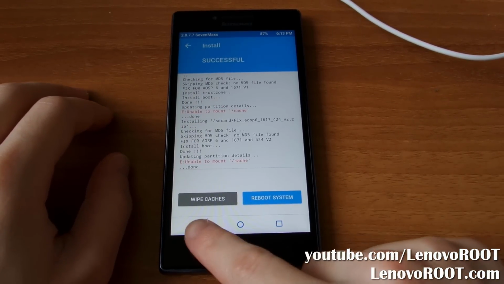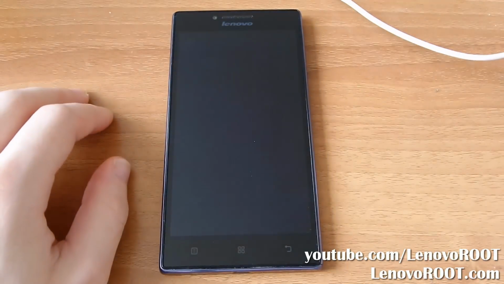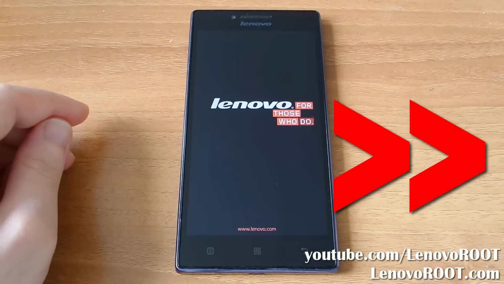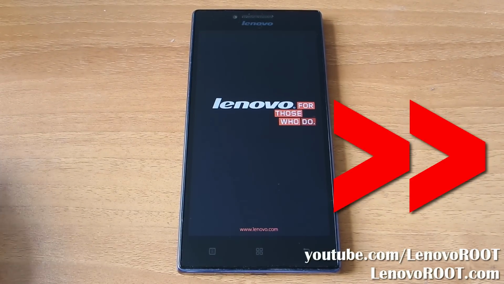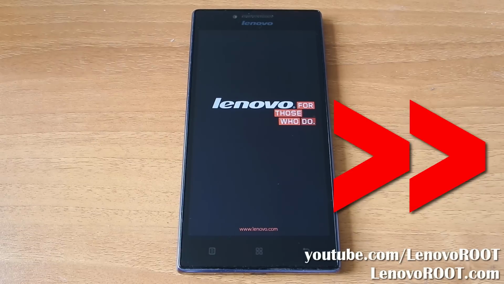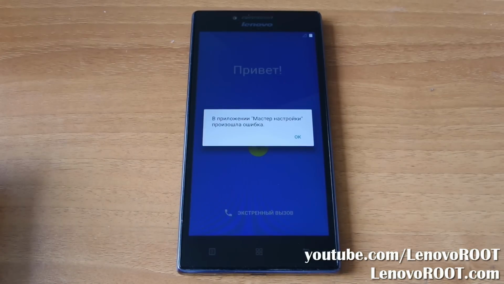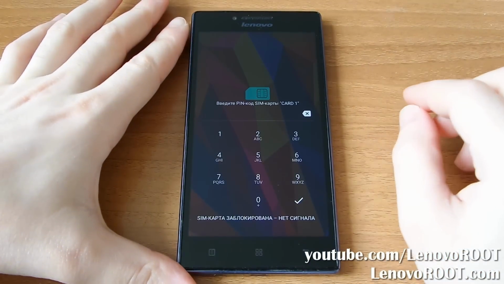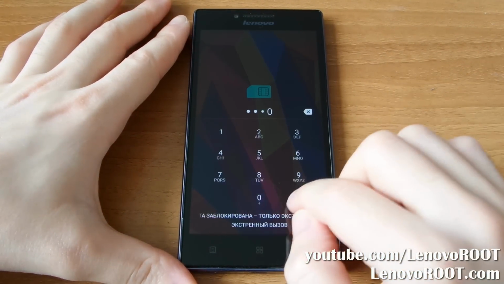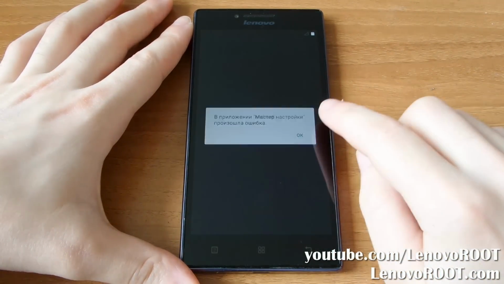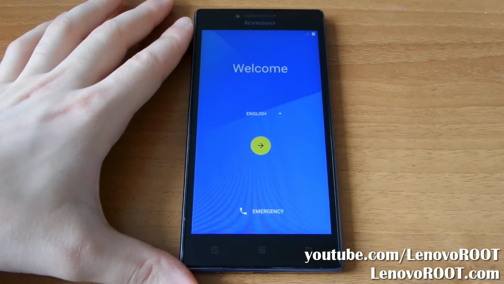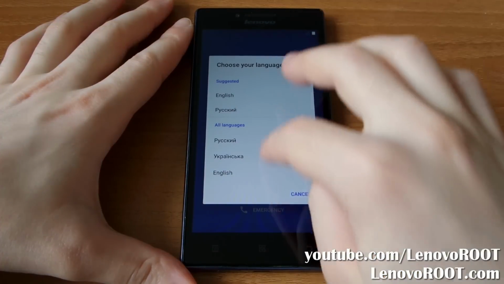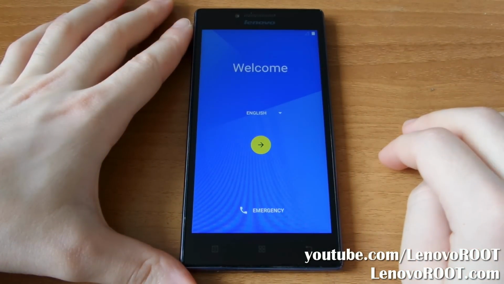Okay. You can reboot system now. Please be patient until boot. It can take up to 5 minutes. Just wait. Android Marshmallow on Lenovo P70.